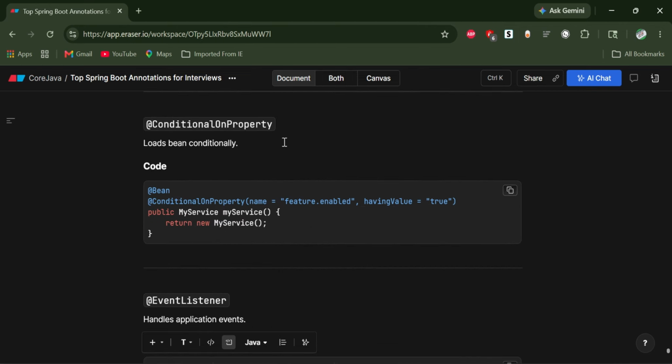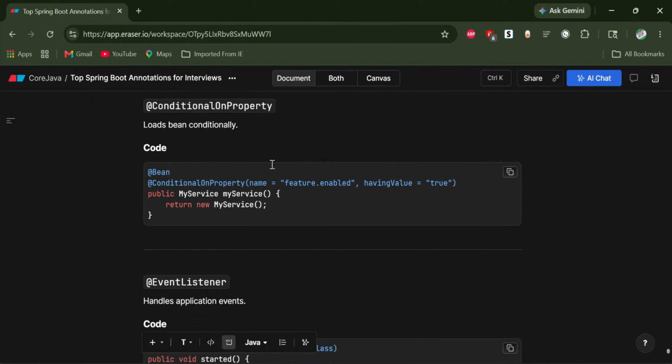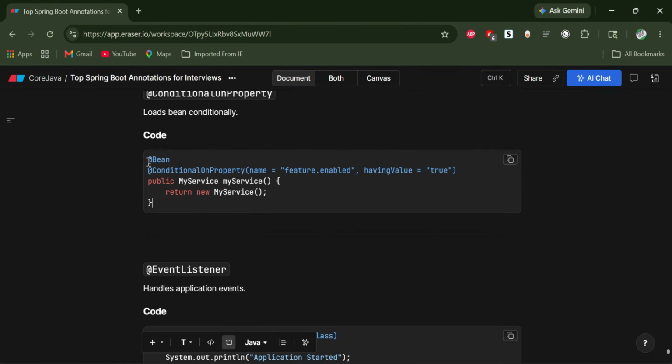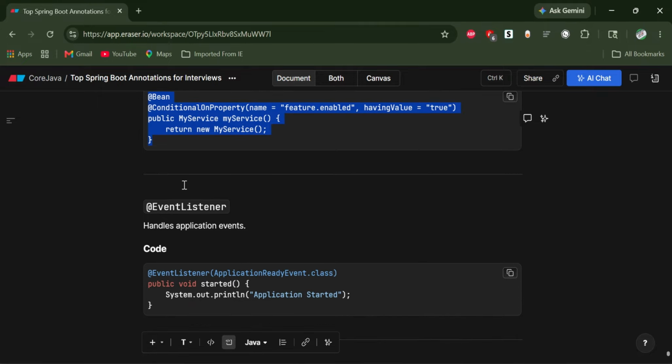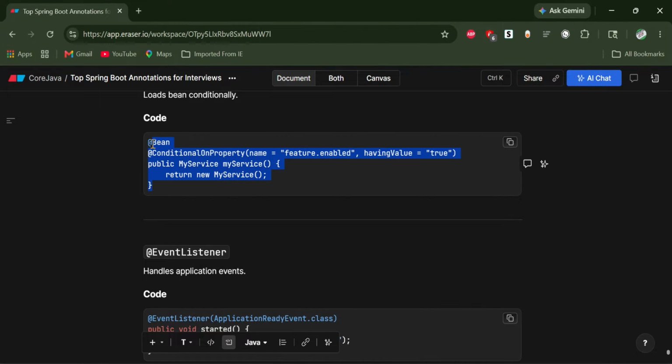@ConditionalOnProperty, this is very important for senior developers. What it usually does is create beans based on conditions. Let's say I need to create an object for my service only in the Indian region. For the US region, I have a different object. In this kind of scenario, we can use the @ConditionalOnProperty annotation. This is a class level annotation. This is a method level annotation. It's used in combination with the @Bean annotation, because here we are creating a bean for my service.